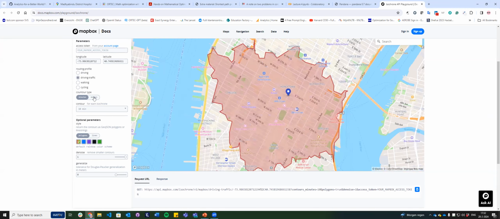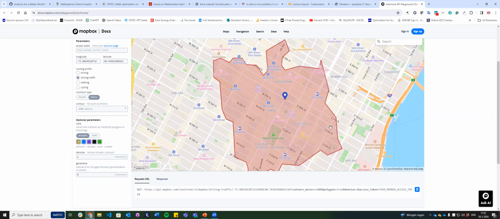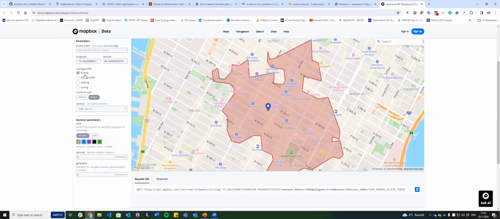I can also ask myself what is the distance on the road network of this specific place on Earth, which is part of the island of Manhattan. And if I have 1,000 meters, then this is indeed what is within 1,000 meters of that destination point. And I can do this for different modalities. I've been doing driving with traffic. I can just do driving without traffic.